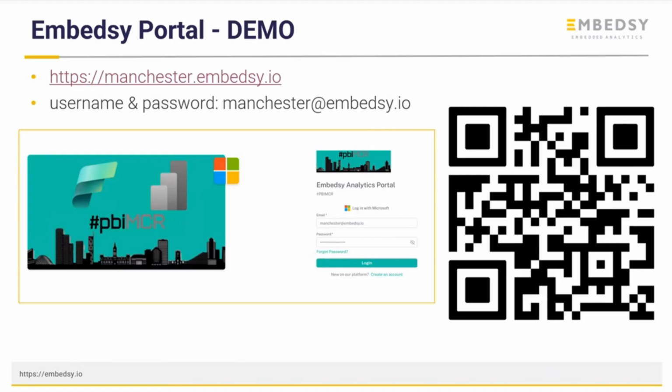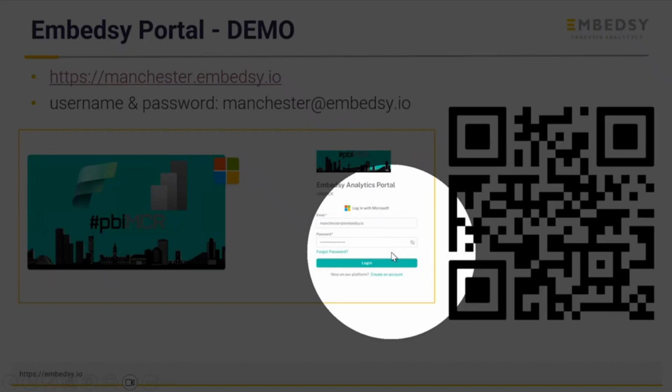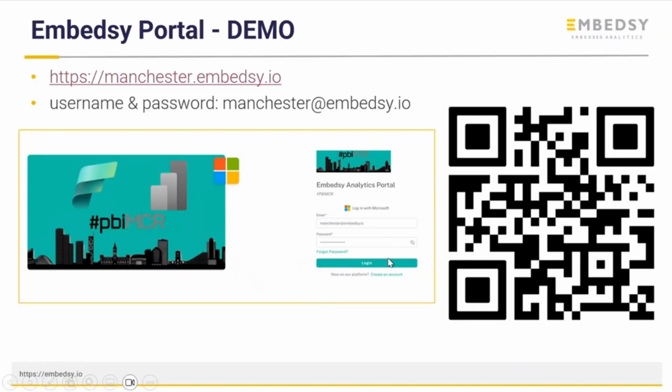So what I've prepared is a branded portal just for today, and feel free to scan that QR code. It will take you to a Power BI embedded solution. The credentials are already in, so basically just click on the green button and you should be connected. And I'll do the same here once all the phones are down, to show you what it could look like. Doesn't necessarily need to look like this at all, but just one way of what we could do.